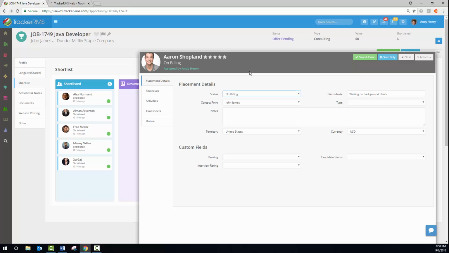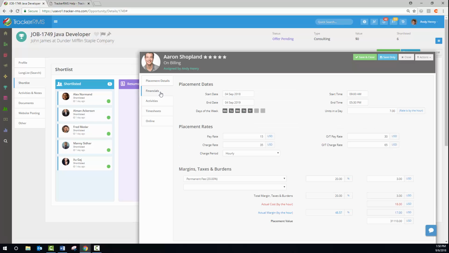Once you've changed the status, your next step is to update the financials. Click on the Financials tab or go to wherever your placement dates and placement rates are located. You'll then go ahead and enter their start date, their end date. You can even add start time and end time if you would like.